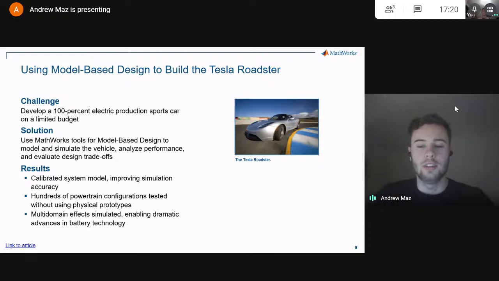And in the end, they decided to solve this problem with MathWorks tools to do something called model-based design, to model and simulate the vehicle, analyze its performance, and evaluate design trade-offs. So this basically means if you're designing a car, you want to have it be strong. You don't want it to break if it goes around a corner too quick, if the forces are too strong. But at the same time, you don't want to put too much metal or material into the car, because then the car is going to be slower. It's going to be less fuel efficient. It's not going to be as good for the environment. So you have a lot of trade-offs here between making the car last a long time and making the car more environmentally friendly, making it recyclable, making it just more efficient in general.